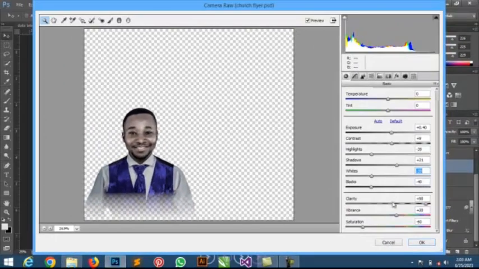So let me try to reduce the clarity. I'll leave it at 71, and then increase the vibrance. Okay, you can see how the image is now looking. Then I'll try to increase the saturation. Right, let me increase the exposure a little. Alright, the shadow, I will try to reduce that.